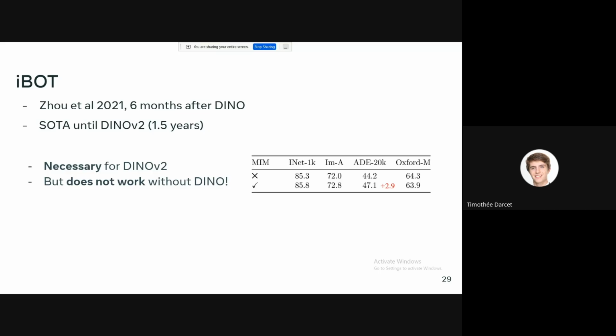We tried removing it, and it just does not get the same results. This is the comparison table from the DynoV2 paper. Without iBot, it's just not the same scores, especially in segmentation; here, ADE20K is segmentation. There's a gap of almost 3 points, which is non-negligible. But something I haven't mentioned: iBot is meant to go on top of Dyno. This was built on top of Dyno. It's a second loss that you add on top of Dyno. It does not work alone. You cannot train a model just with iBot.